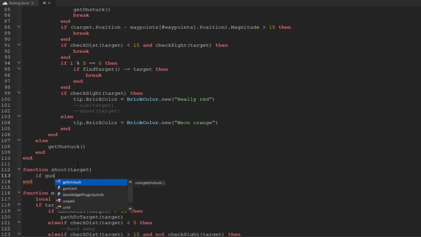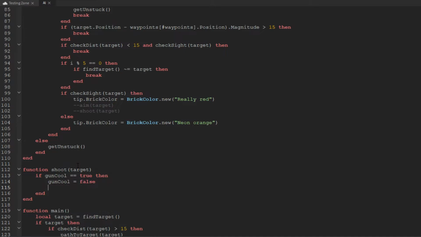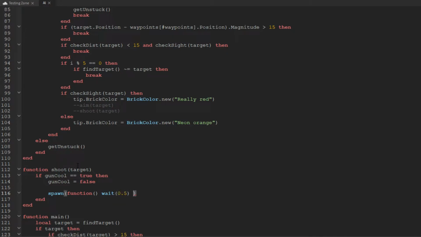and we'll do if gun cool is true, then continue. And now the gun is not cool, so we need to do that cooldown, and we'll go ahead and spawn the cooldown. So do spawn function wait, and I believe 0.5. Yeah, put a half-second wait in there. Spawn 0.5, and then gun cool is equal to true.